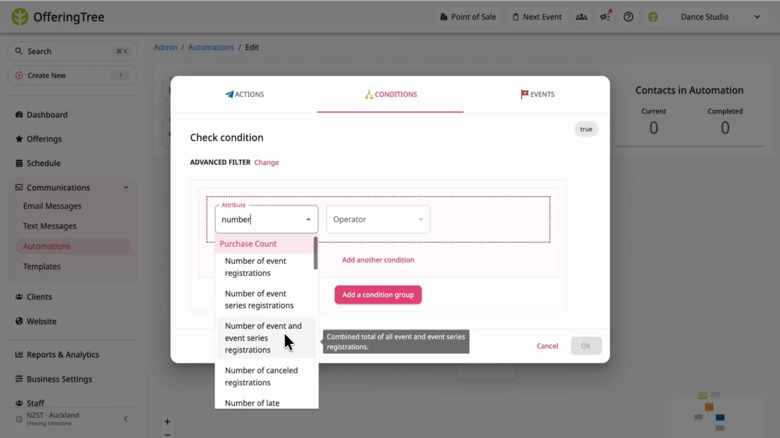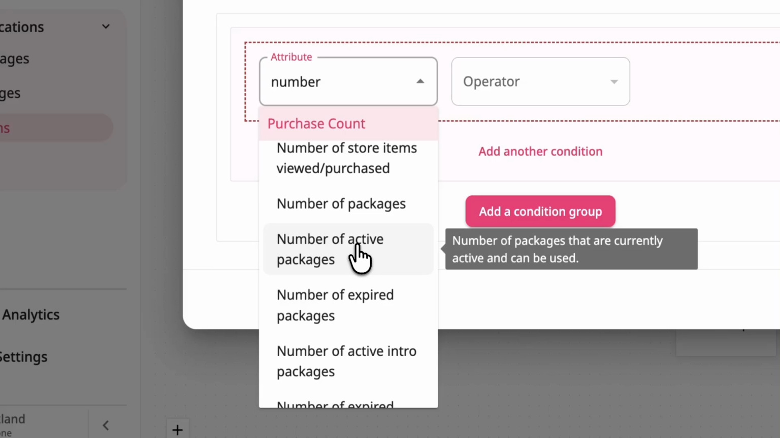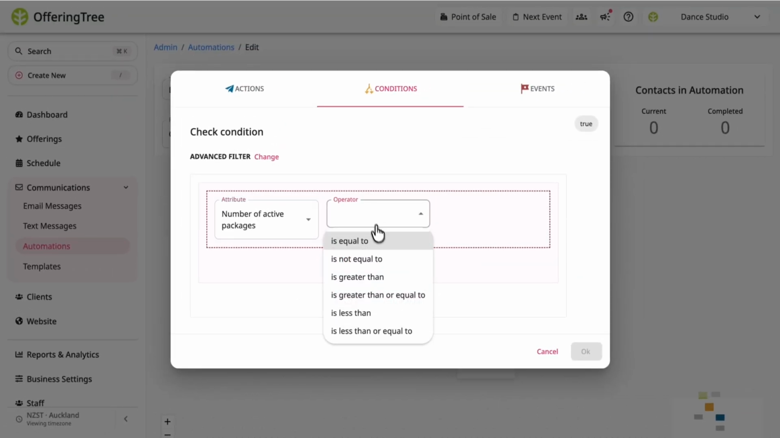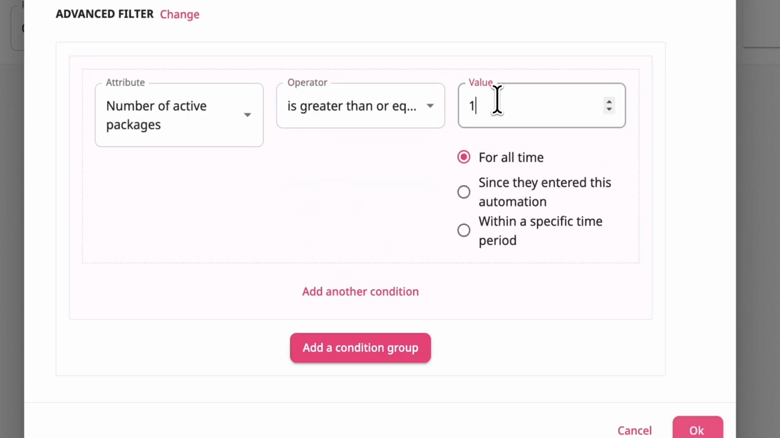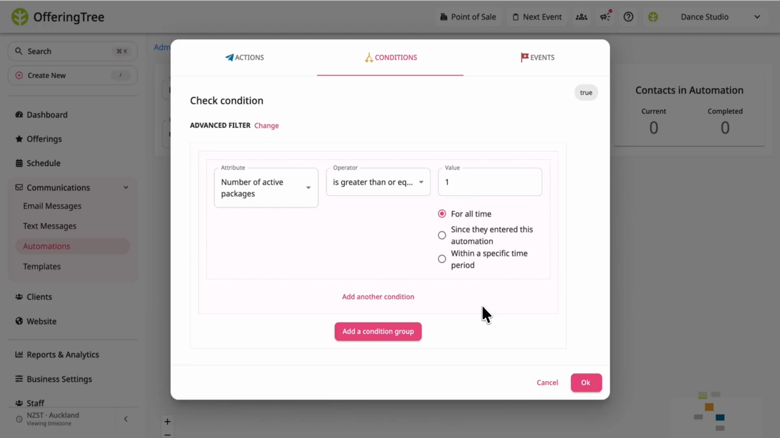So I'm looking for the number of active packages. Active package means that they are currently using it or can be used. And I want to see if it's at least one. They have at least one. So it's greater than or equal to 1. So they have one package. You have also the option to specify for all time, or since they enter this automation, or within a specific period of time. So I'm looking for something that they have one at least.